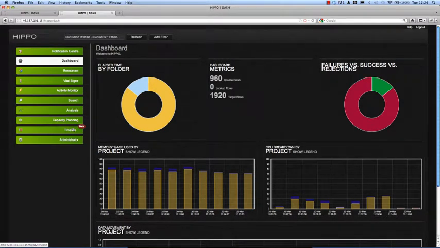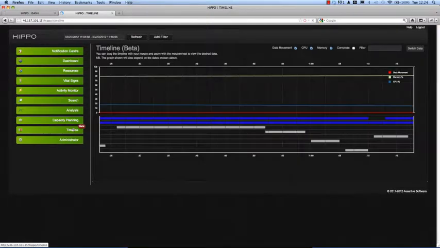So here's the timeline. It's the second bottom option in the main HIPPO menu. I click on timeline and HIPPO automatically generates a timeline for my chosen date and time range. The date and time range in my particular screen here is the last hour. I could select last 24 hours, previous week and so on.